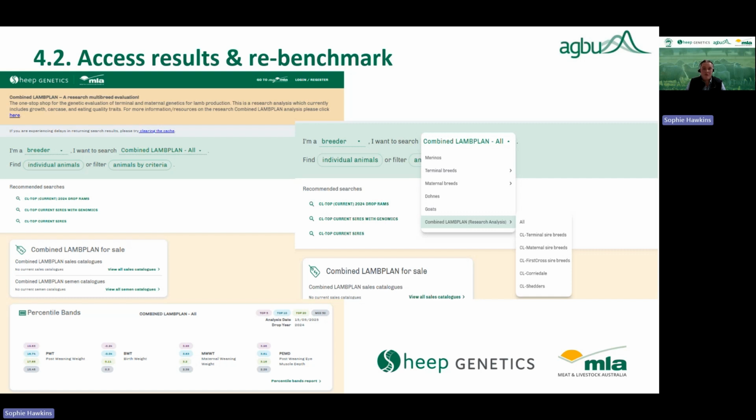We also have percentile bands specifically for Combined Land Plan, which is available for all animals in the Combined Land Plan analysis, as well as providing more specialised percentile bands based on specific production systems. So we have a percentile band for terminal breeds, maternal breeds, first sire cross breeds, Coopworth and Cheddar breeds. This is to enable more direct comparisons of animals within relevant production systems.